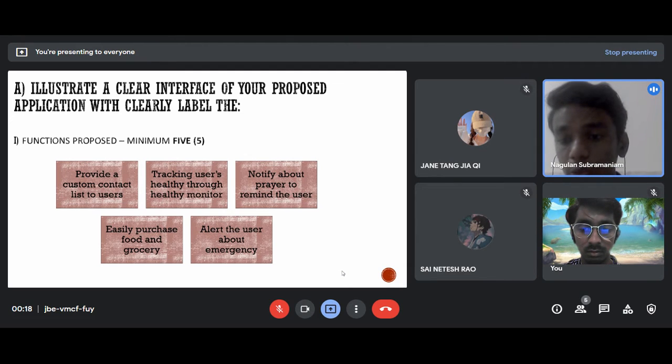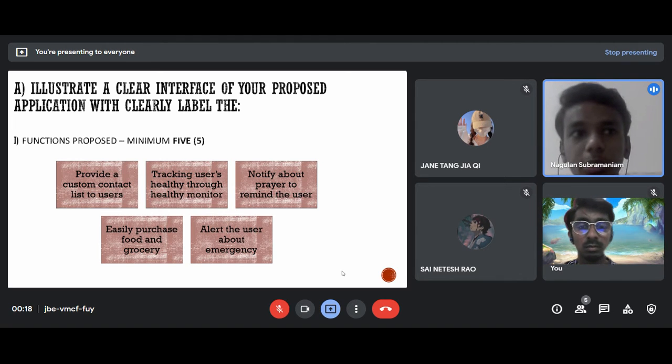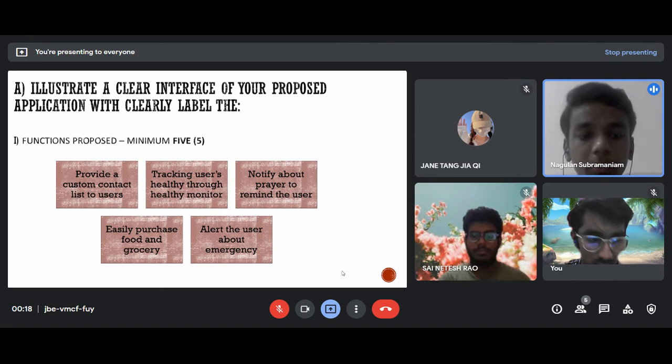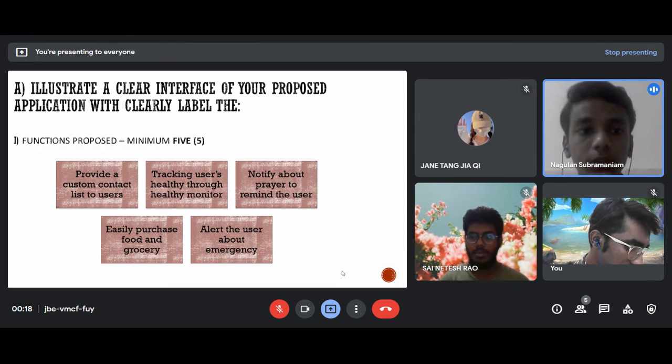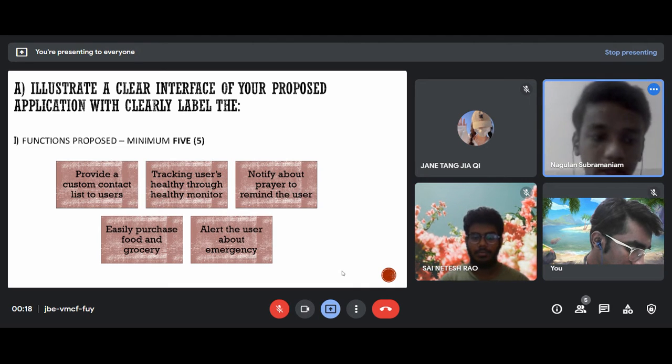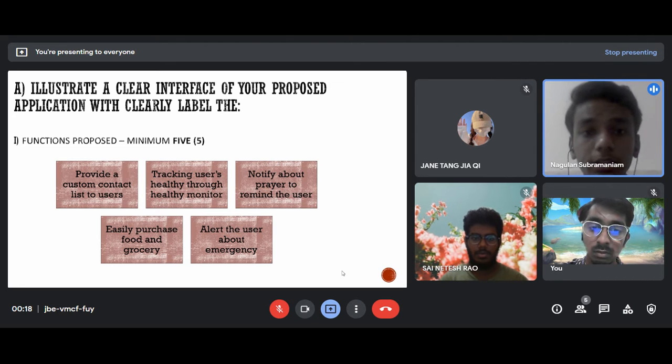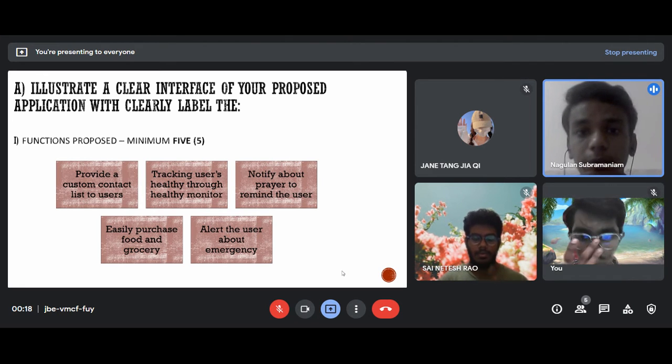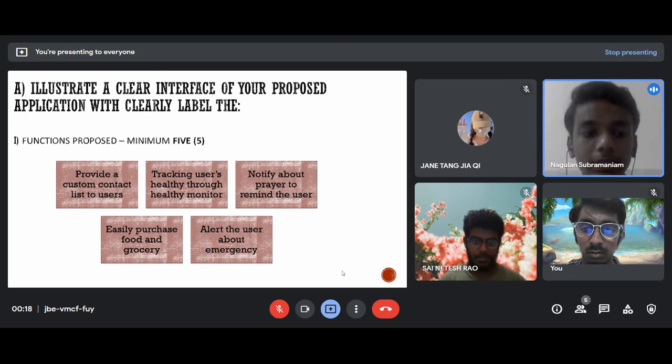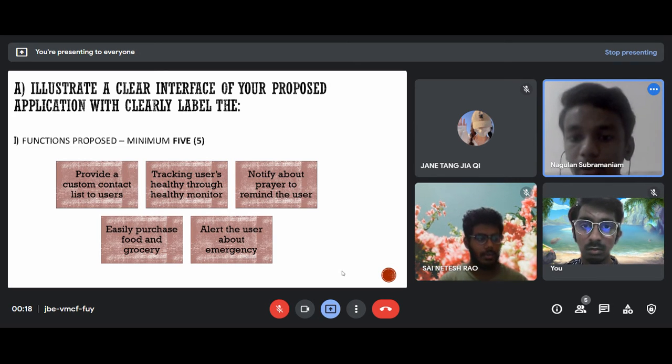And then the third one is notifying and reminding the users about prayers. As Jishnu said earlier, senior citizens mostly give priority to their prayers. So in this case, our app will keep on reminding them at what time they should pray. And as Jishnu said earlier, we are also providing a digital Al Quran. So just in case they forgot to bring the Al Quran with them, they can access it digitally.